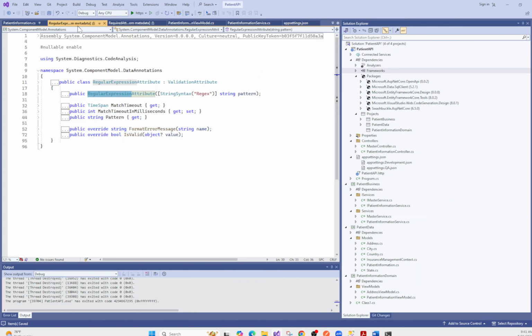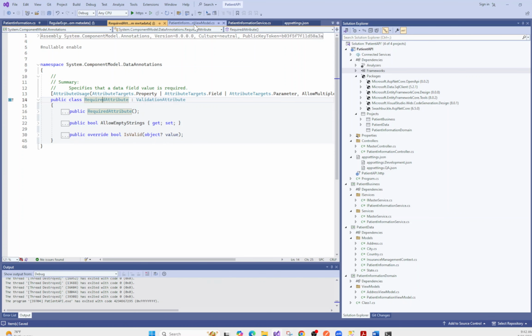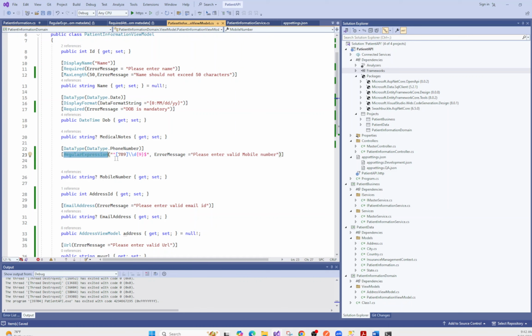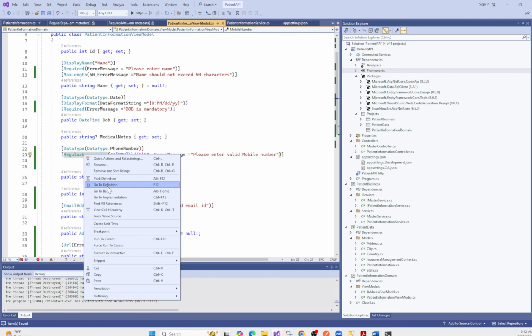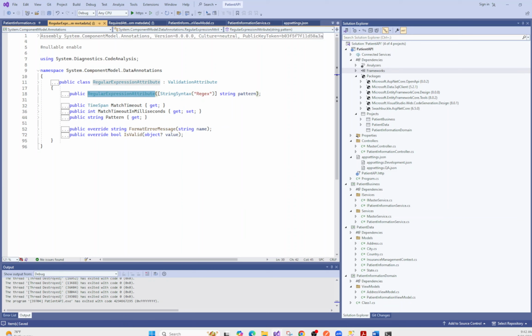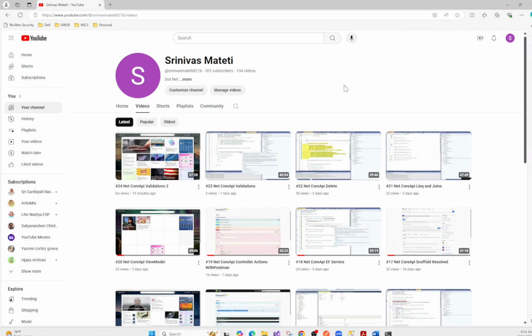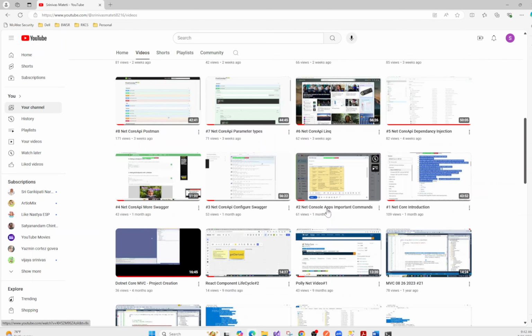Your predefined data annotation is suffixed with the Attribute keyword. Look here: RegularExpressionAttribute, RequiredAttribute. When you use them, you avoid writing Attribute, but actually the class name for regular expression is RegularExpressionAttribute. And this is inheriting from ValidationAttribute. If you want to understand inheritance, parent and child classes, there are a couple of videos on C#. You will find two to three videos on inheritance and override, all those concepts. You can watch them and let me know if you have any questions.